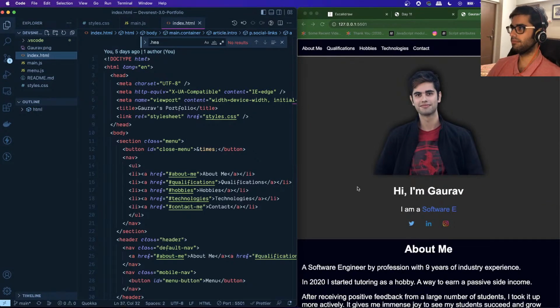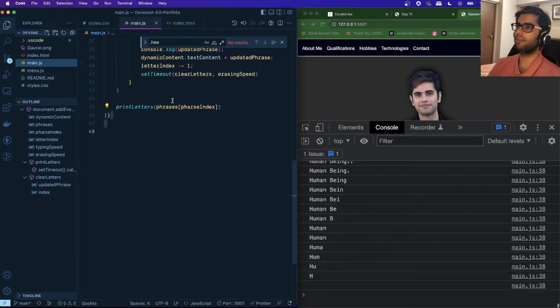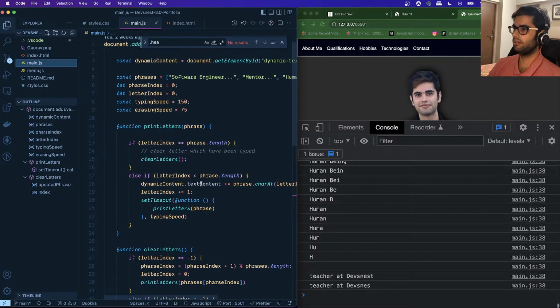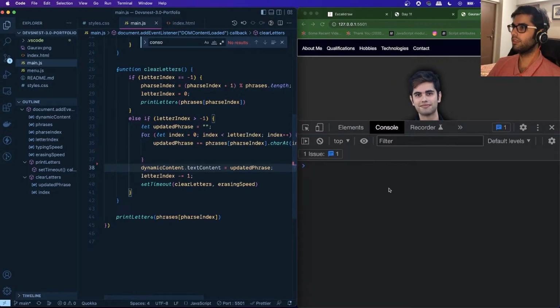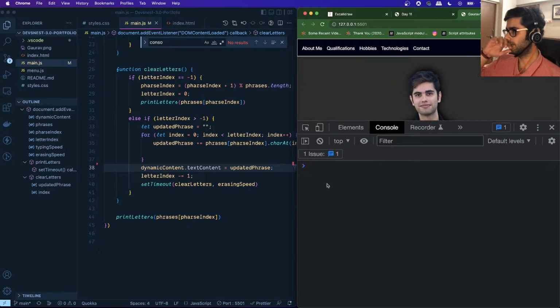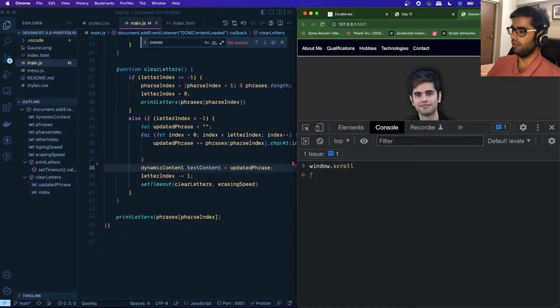Now, there are certain special properties available on the window. So for example, let me just comment out this part, so that we are no longer seeing these phrases. So we were talking about the scrolling part. There is this special property known as scrollY. It tells us how much we have scrolled within the window. Right now I haven't scrolled at all, right? So it's giving us the value as 0.